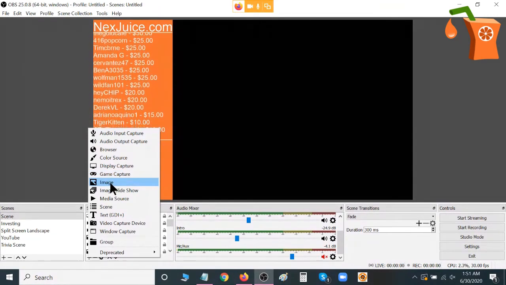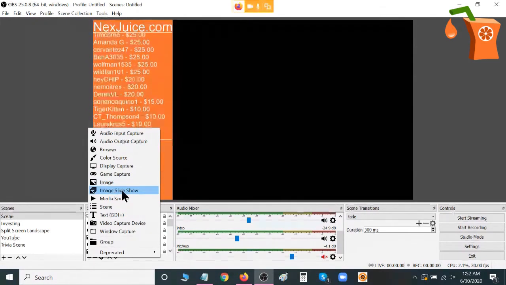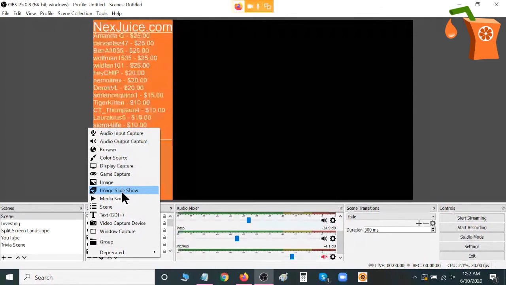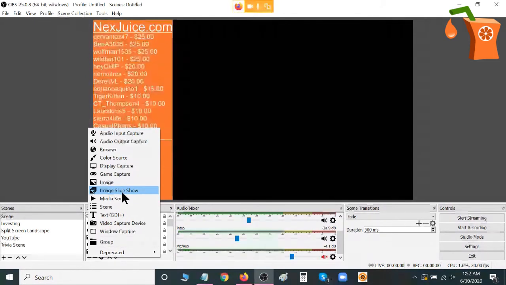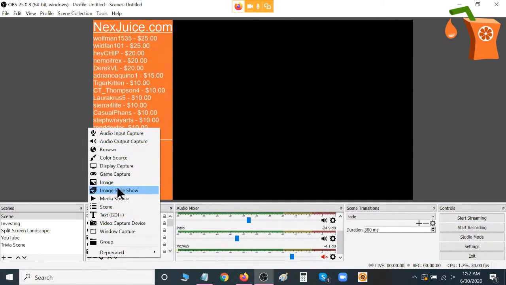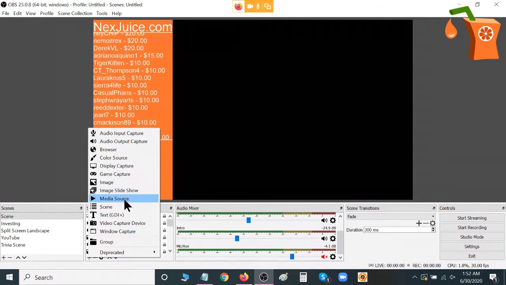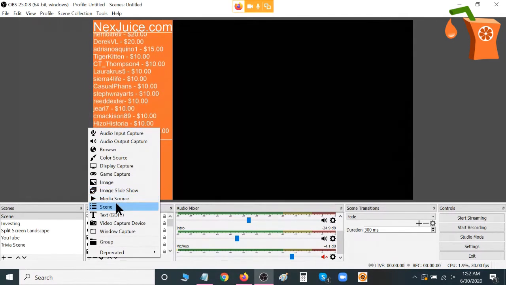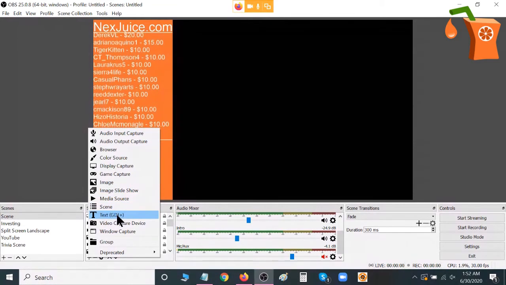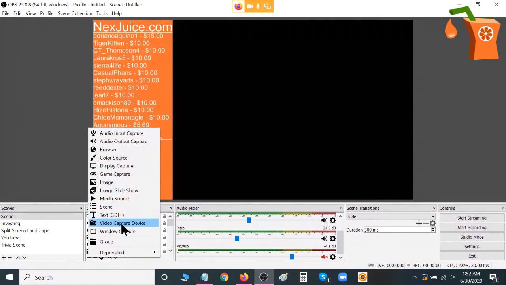But image is just a picture. So you can grab a picture right from your computer. An image slideshow allows you to put in multiple images and then scroll through them and show them in order of each other. So you don't have to have 15 different image sources like this. You can have a quote unquote slideshow where you have all the different images in one source. You can add a media source. This would be something like a video. I've never used the scene button. Text I've already shown. Video capture device I've already shown.